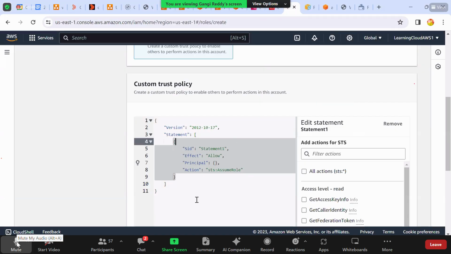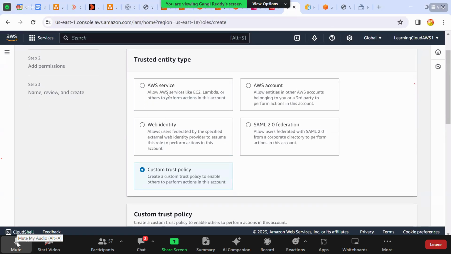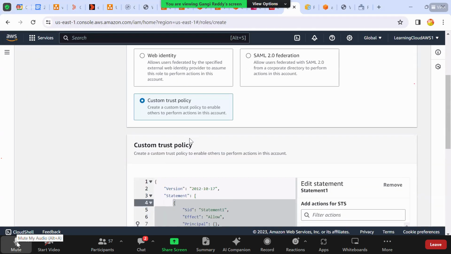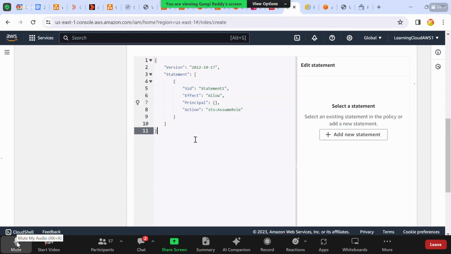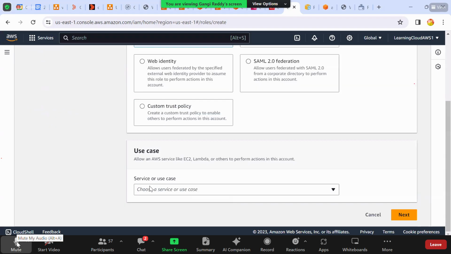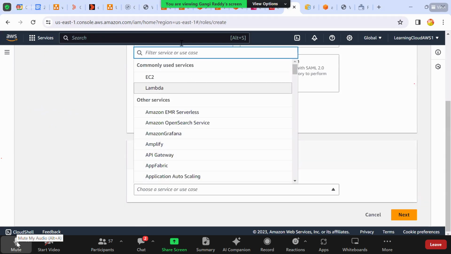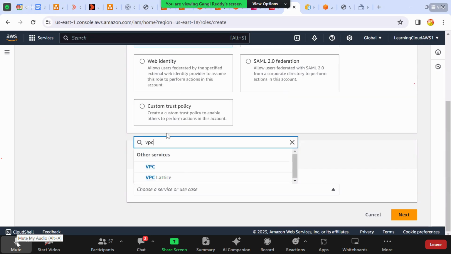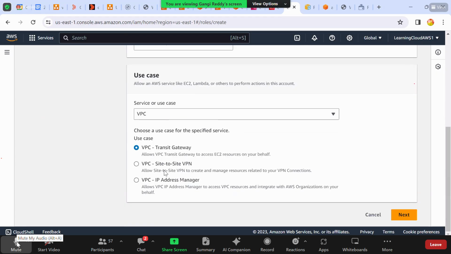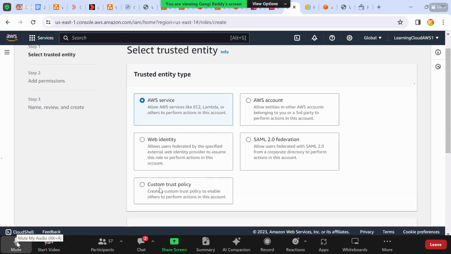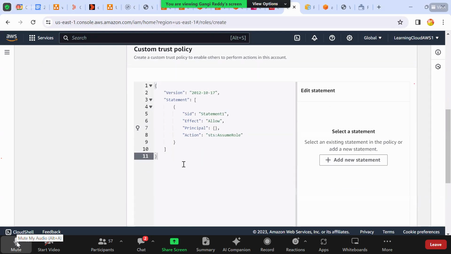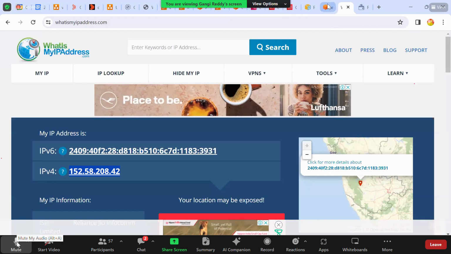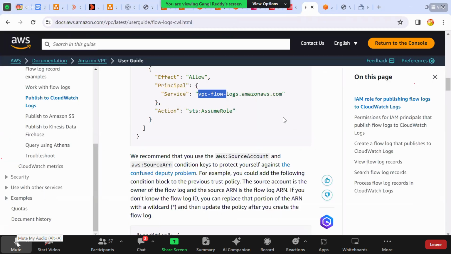I'm creating a role now. Instead of service, I'm selecting custom trust policy because when I selected the service, I went to the correct one, VPC. This is correct, whatever we are selecting, but extra it is asking for these options. So here I had a confusion. What I'm doing here is custom trust policy, whatever they have given in the document, I'm following that as is. That will tell who will use that policy. Copy this.